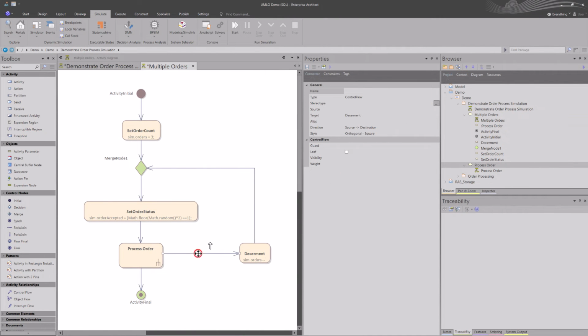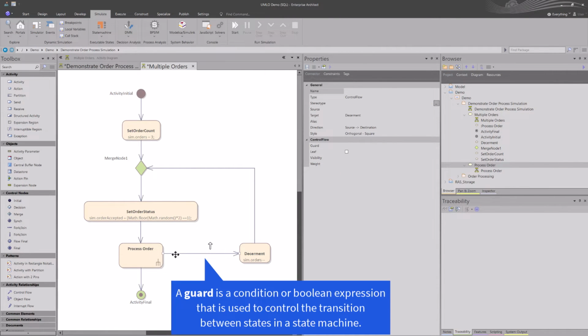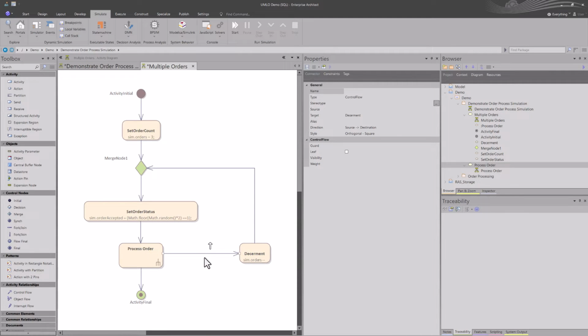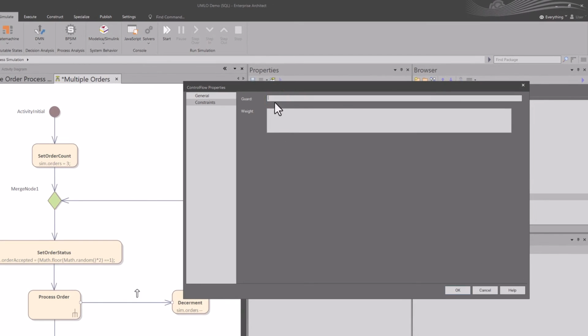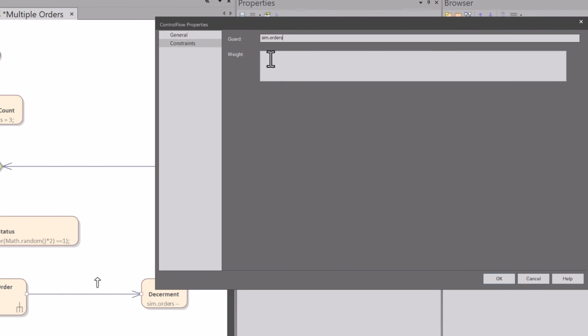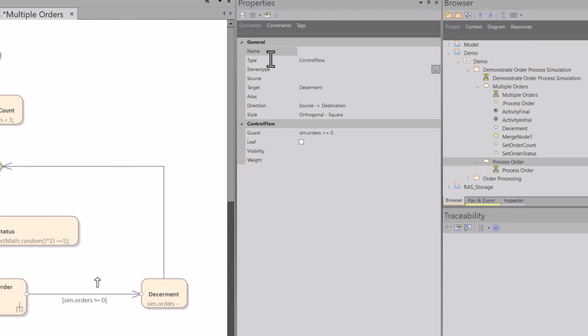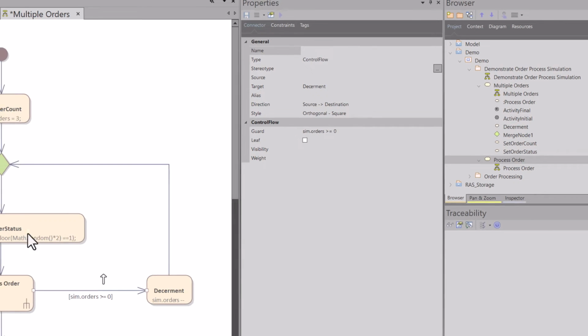All right, our first guard is going to be on this control flow that goes between process order and decrement, right? So I can double click on it and open up the property window, and I get the guard, and I can type the guard here, which is sim.orders, and then we're going to sim.orders, checking greater than or equal to 0, right? So that's our first guard.